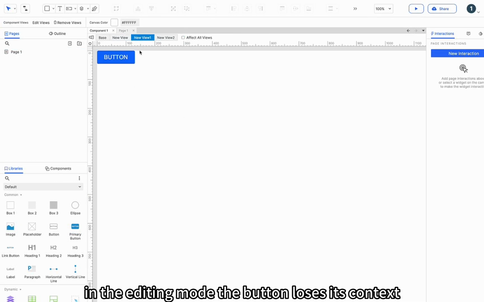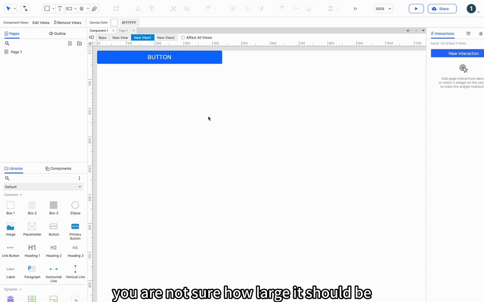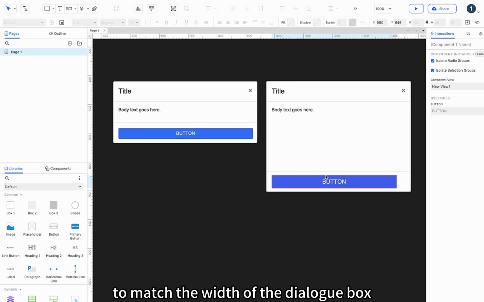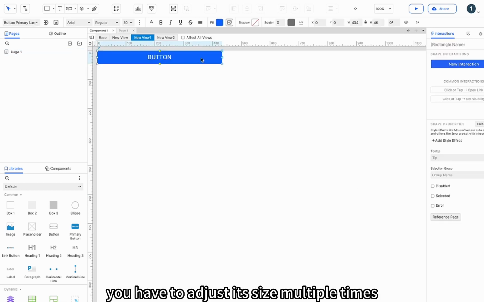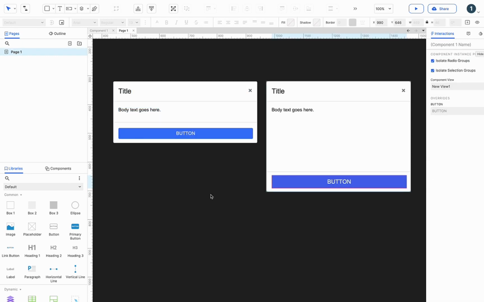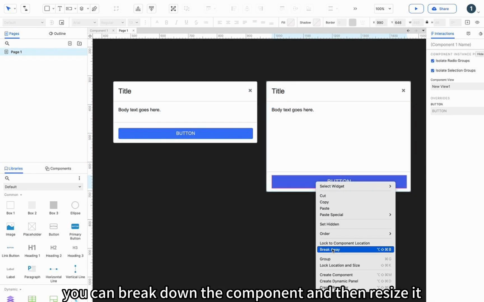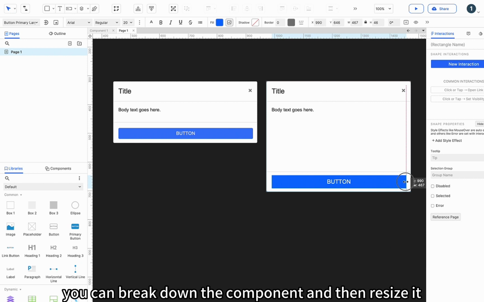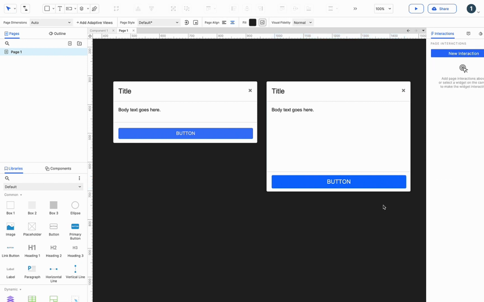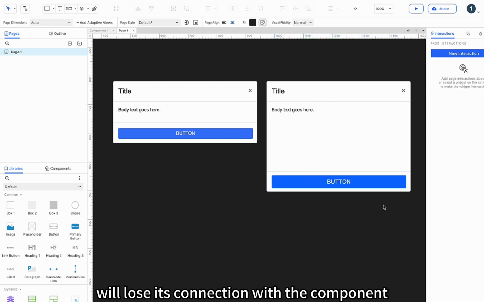In the editing mode, the button loses its context. You are not sure how large it should be to match the width of the dialog box. You have to adjust its size multiple times. Alternatively, you can break down the component and then resize it, which is inconvenient. The component instance will lose its connection with the component.